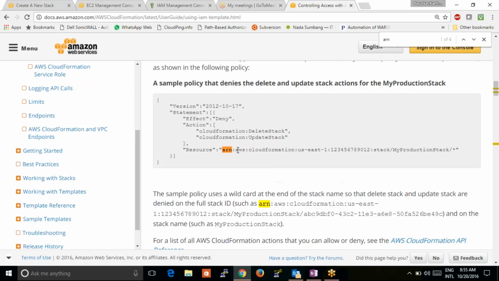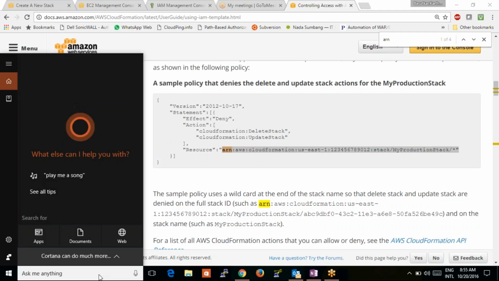Here is an example of ARN. So ARN, AWS service, CloudFormation subservice, region, and your account number, and stack name, and what actions you want to perform, full actions on that stack, and all the sub-services on that stack. So you have to create an ARN like this. Control C and copy it in one of your notepads, the format and the standard format.